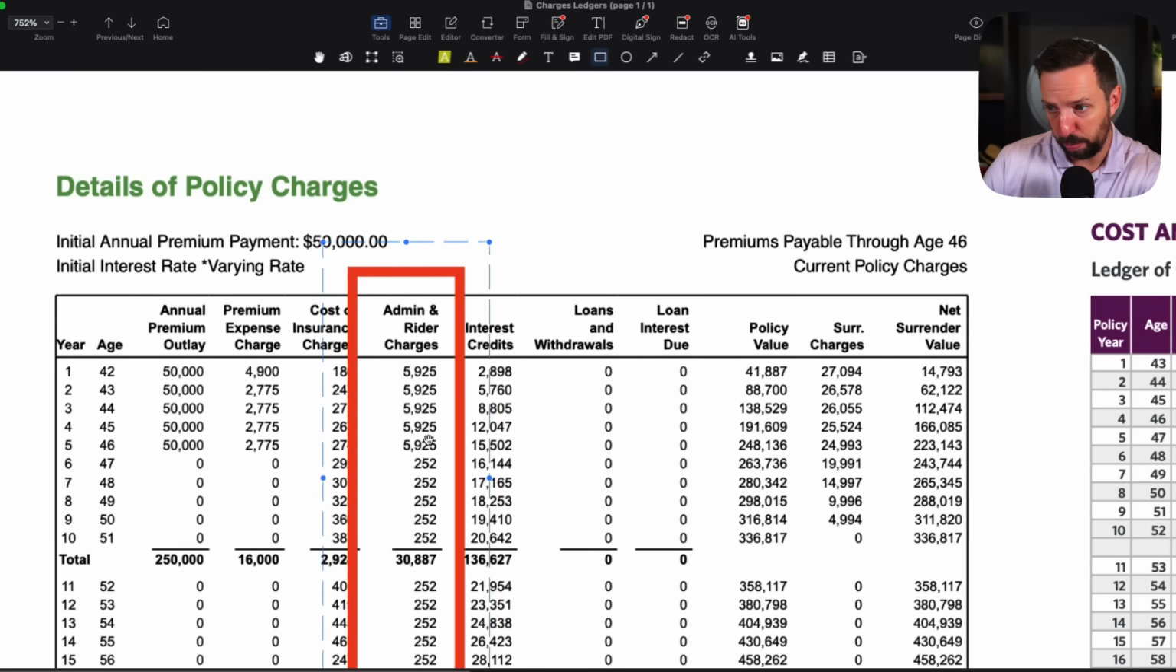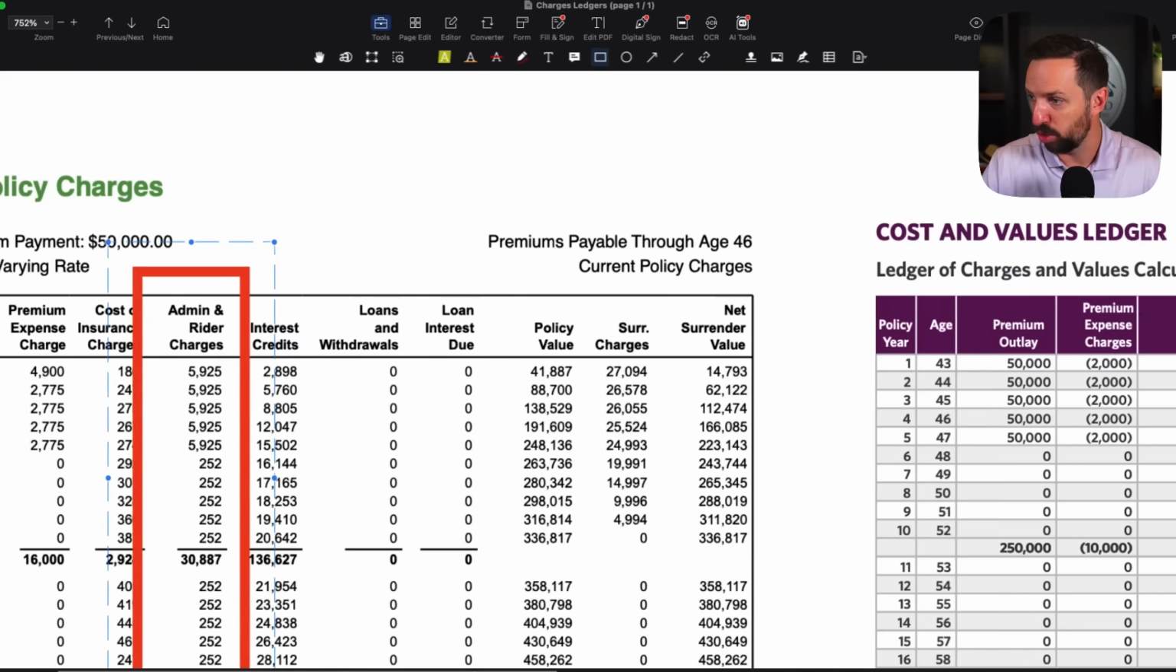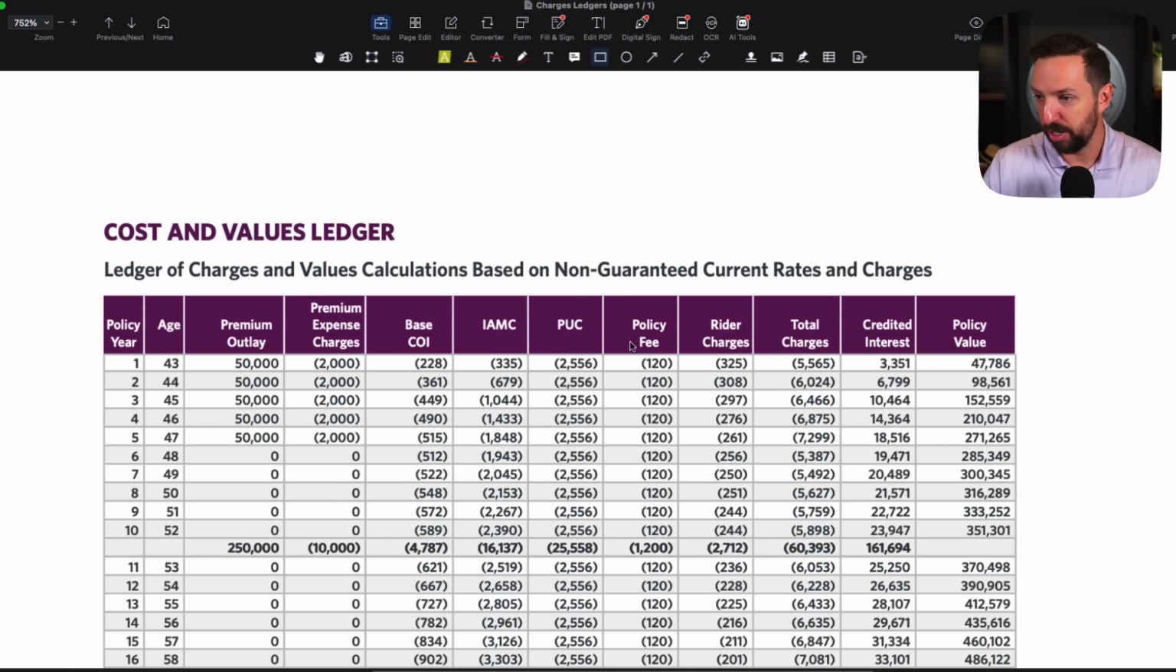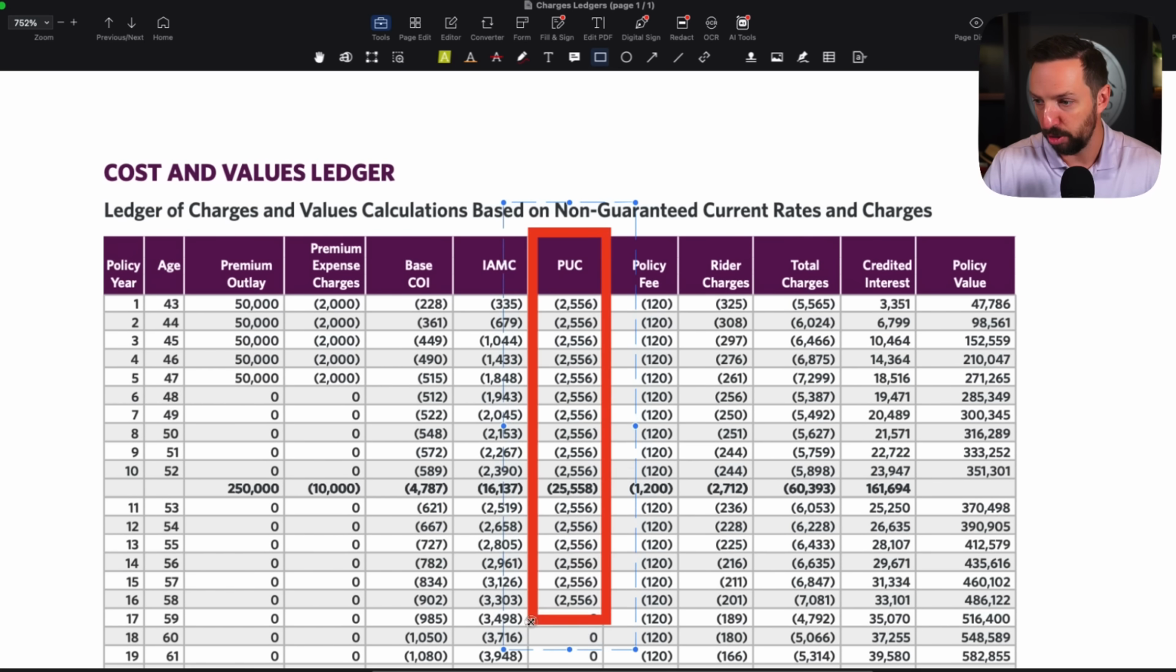In this particular policy, they are going to lump in what's called the per unit charge or the per face fee into this admin and rider charges. And so you can't actually see it. But if we scroll over to this other option here, you can see this PUC charge, per unit charge, also called a per face fee. Everyone calls it something slightly different.